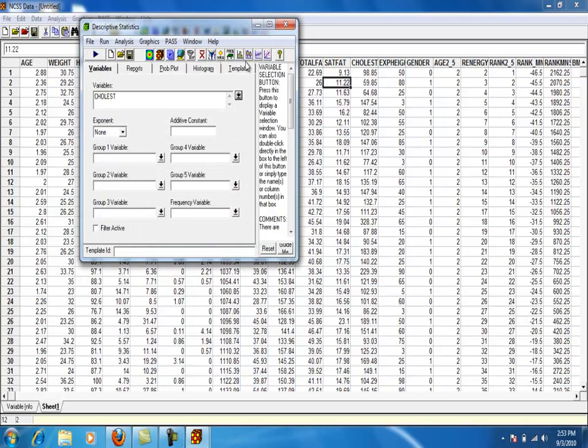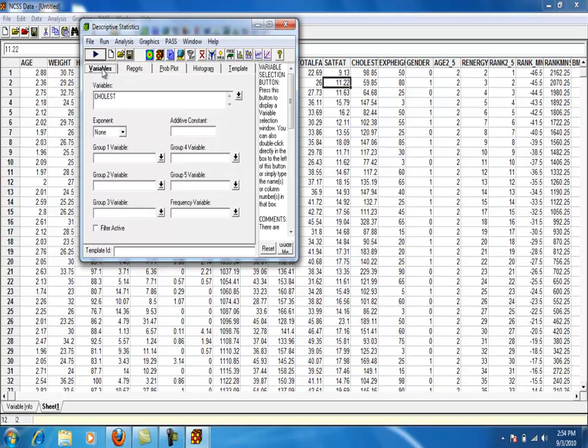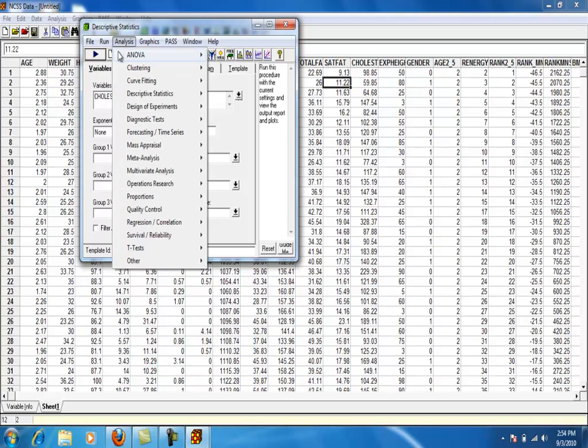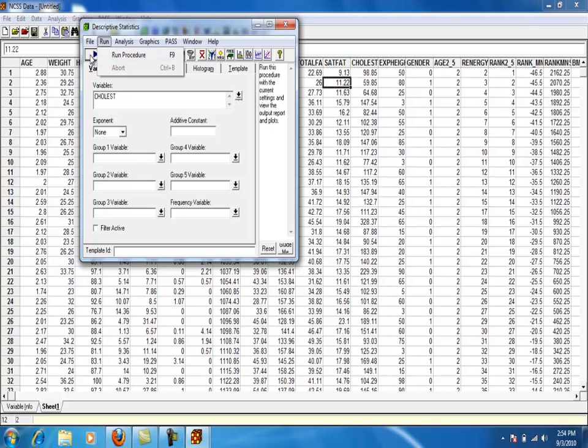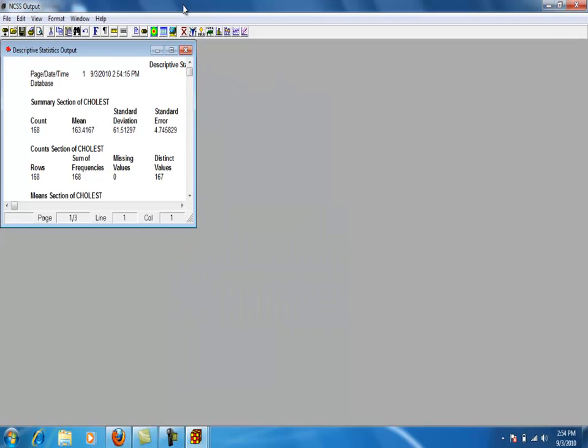Click OK. Click over here on histogram. You'll see it's going to produce a histogram. You don't have to put anything in here. You've already put the variable in. You don't have to do any of the grouping here. We're not going to filter anything. This is a very simple analysis. So I can click here, play to run the procedure, or I can click run and select run procedure here. So I'm going to click play, and it gives me some output very quickly, so let's take a look at that.